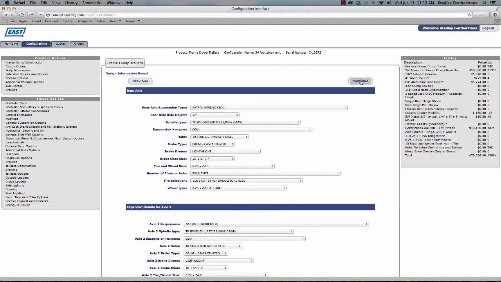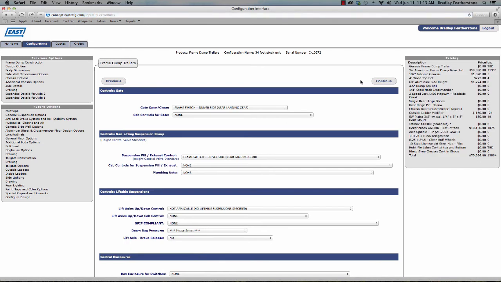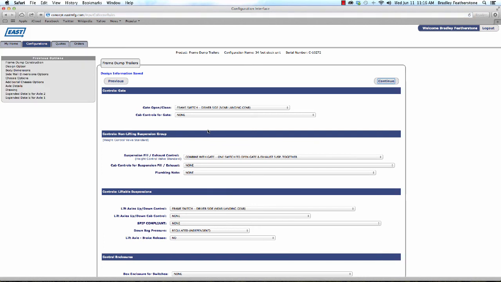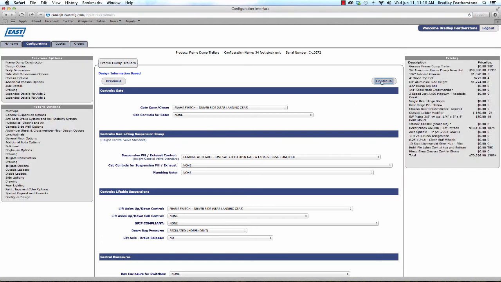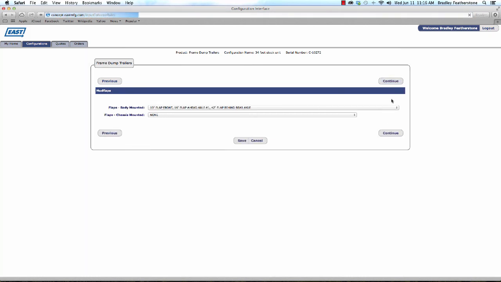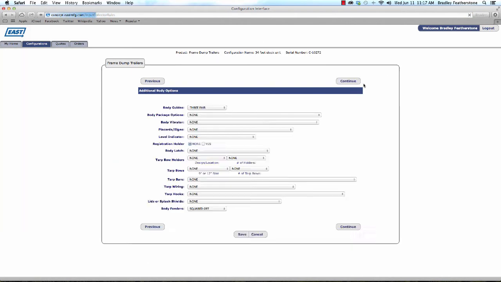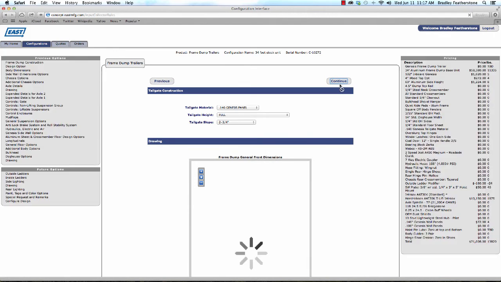This is the area where you'll select the controls you want, so go ahead and select the appropriate controls for the selected suspensions and, if necessary, an enclosure for the switches. Hit Save and Continue. For the remaining pages, there are no required inputs, and the default values will suffice for this particular configuration. So for the next few pages, I'm just going to go through and click Continue until you get to this page titled Ready for Configuration.